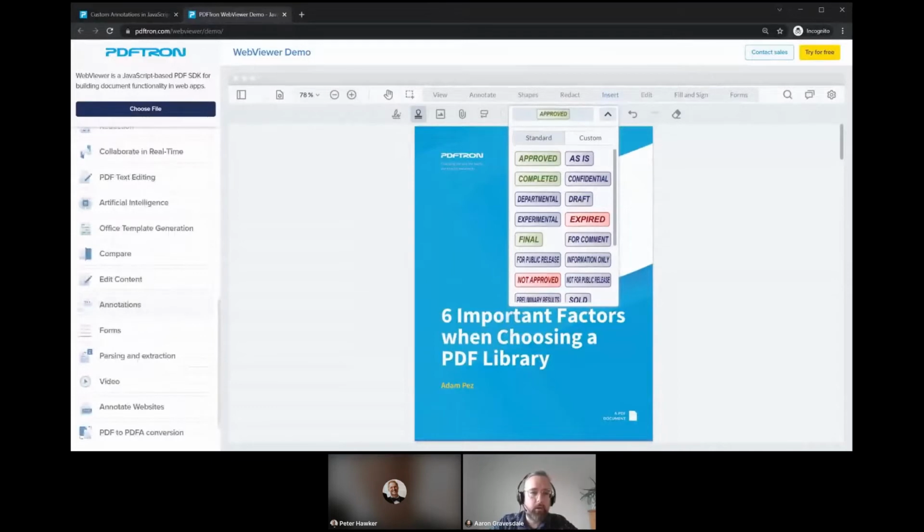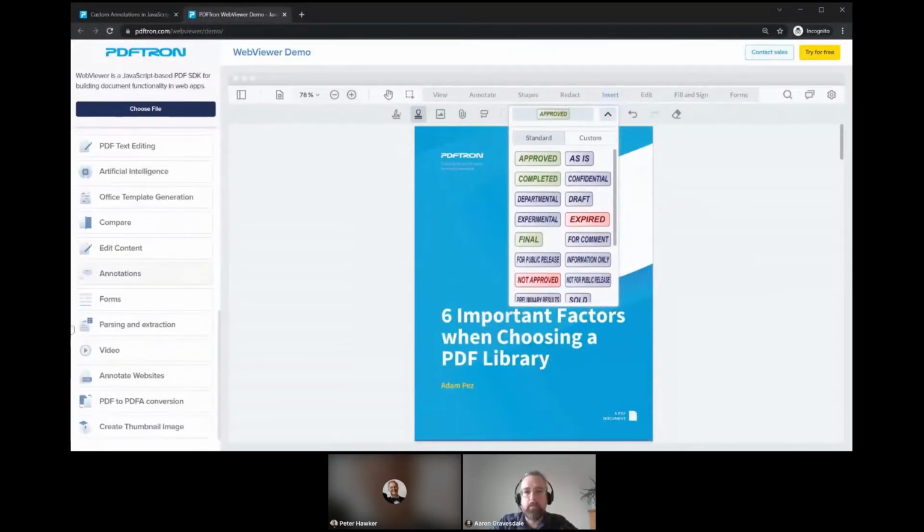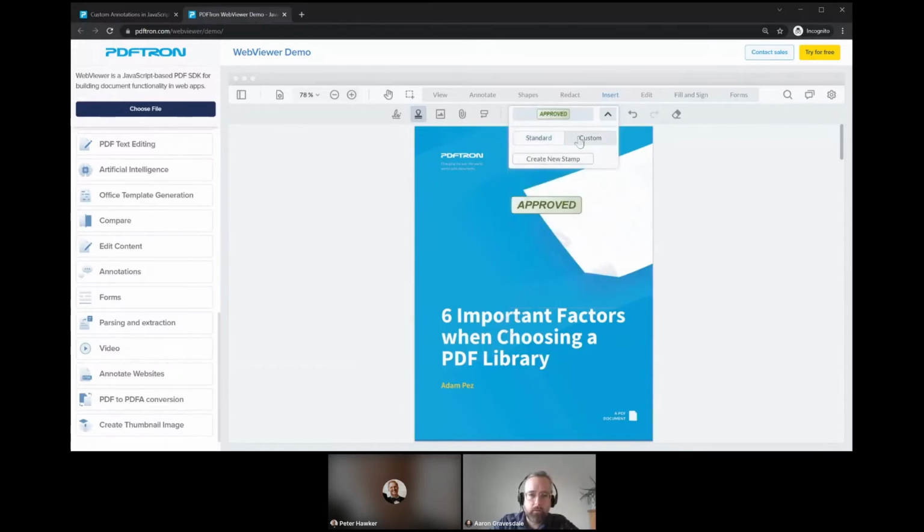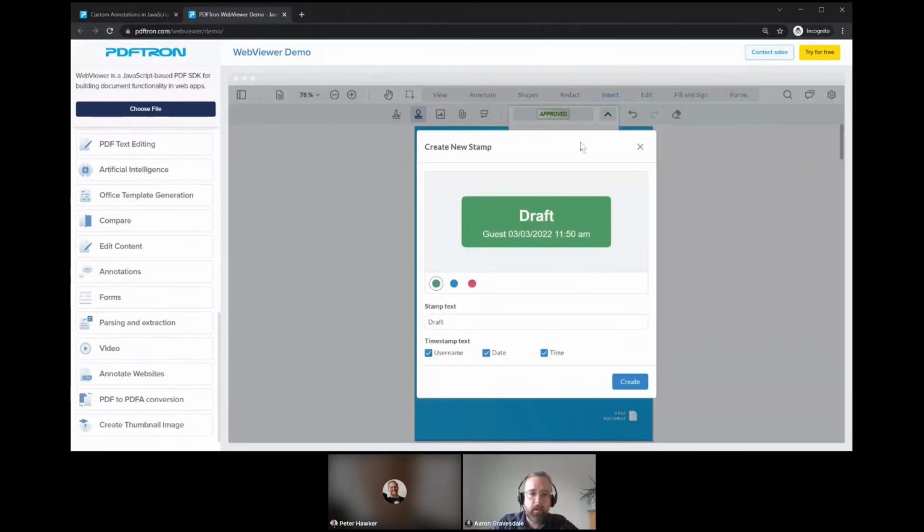They're also ones that we change based on the language as well. So with our internationalization, you can change these stamps to fit whatever language your end users need to make use of here within these stamps. And also you have the ability to customize these on your own as well. So we have the ability to simply create new stamps with whatever text you'd like to add.